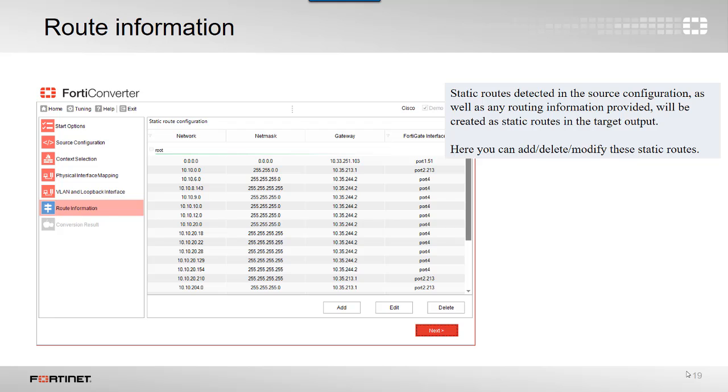here. So this is not just creating routes for your target device, it's also, when you're using the auto interface lookup, these are the routes that are used to make those interface lookup decisions. Okay, so it is important to verify that these routes are correct.